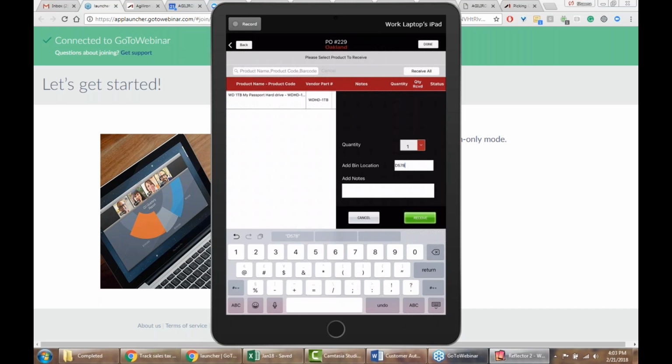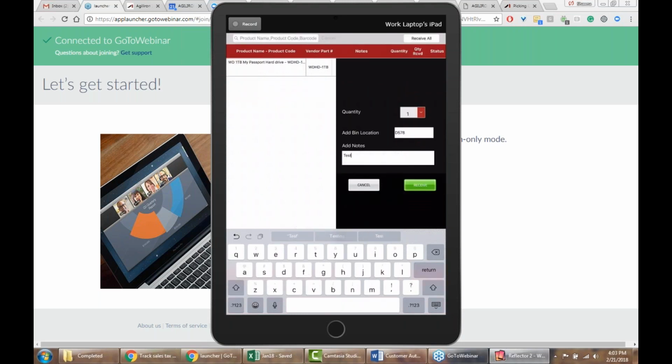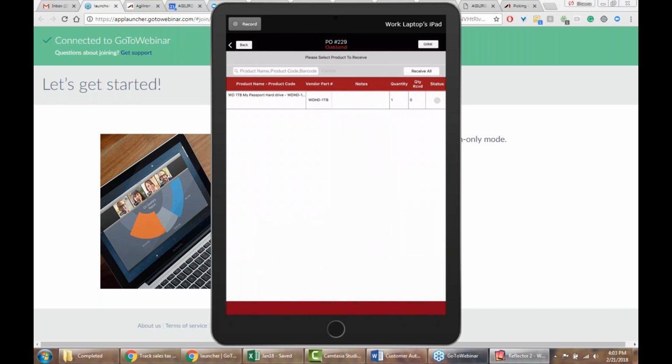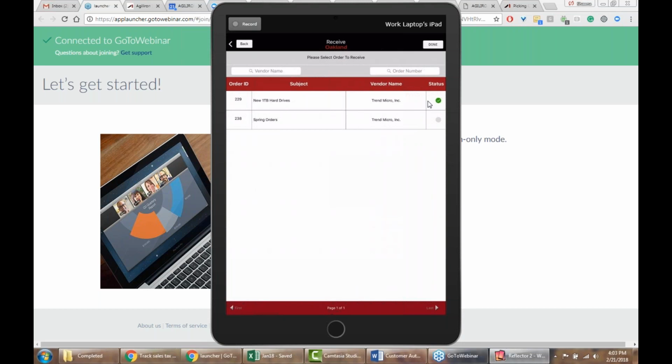And then you can actually add notes that will get transferred to the back office. So we'll just call it test. And I click on receive, and that's going to receive this order. So it's going to mark it with a green check mark here. And I can click done. And then that receives this order.